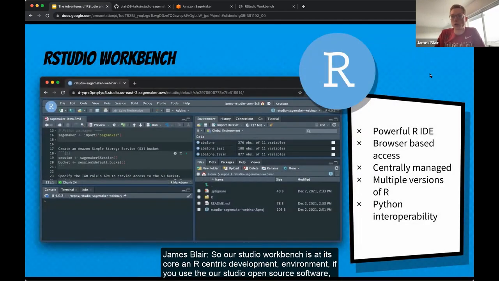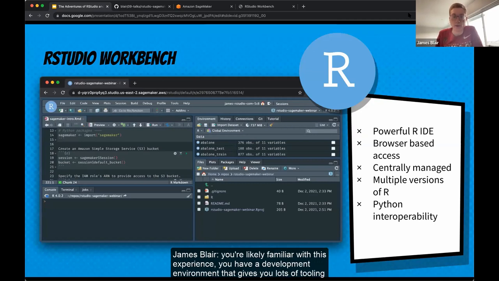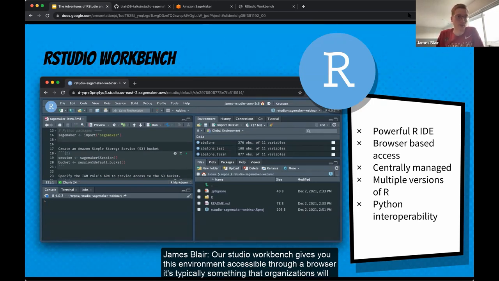So RStudio Workbench is, at its core, an R-centric development environment. If you've used the RStudio open source software, either at the desktop level or through RStudio Server, you're likely familiar with this experience. You have a development environment that gives you lots of tooling around working with R, ways to manage packages, ways to manage your environment, edit files, write code, debug. All these tools are part of the RStudio development environment. RStudio Workbench gives you this environment accessible through a browser. It's typically something that organizations will install, host, and manage within their own infrastructure, within their own firewalls. We'll talk about how that model is a little bit different with SageMaker throughout the course of our presentation today.